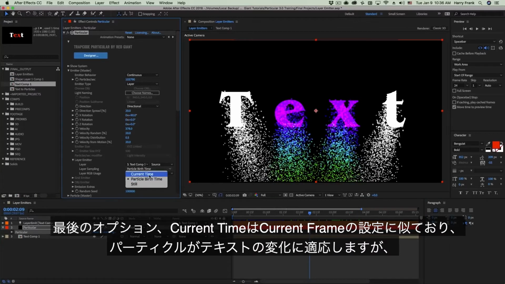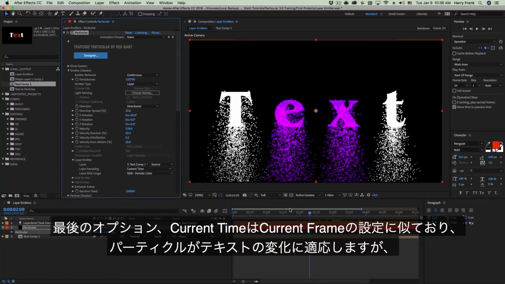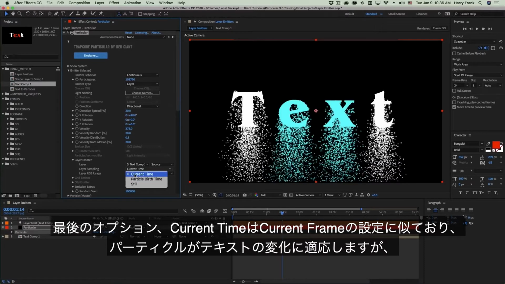Our last option is current time. And this is actually more of a legacy thing. You might be wondering what this is. And actually, you'll see little difference between current time and still. But like I mentioned, current time is the old method. This is actually how Particular used to be.